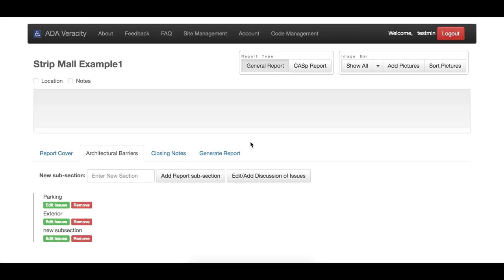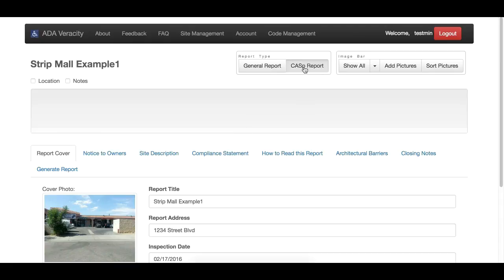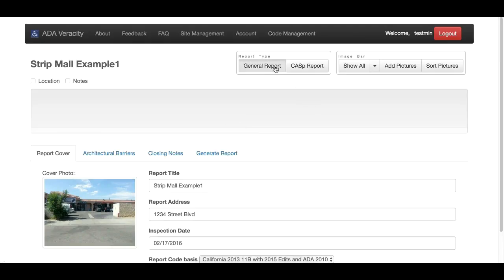The test site has already been loaded. You'll see here that there are two types of reports, a general report and a CASP report. A general report only has sections here. A CASP report has sections here, containing verbiage mandated by the state of California as required by CASP licensees. This video talks about both.